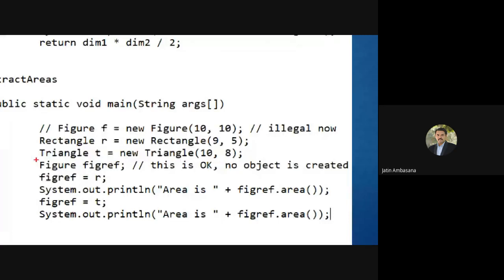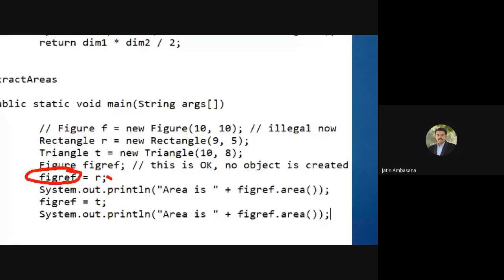Now if you say figure f, see, you have declared what? You have declared a reference variable of type figure, which is an abstract class. So this is okay. Right. Figure f is a reference variable of type figure class. And what is r? r is an object of the rectangle class. So this is possible.